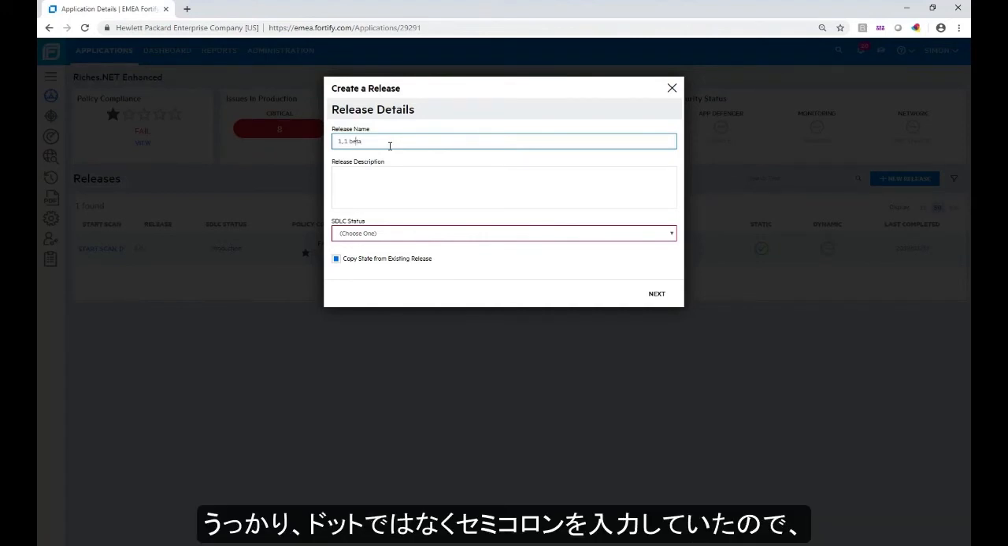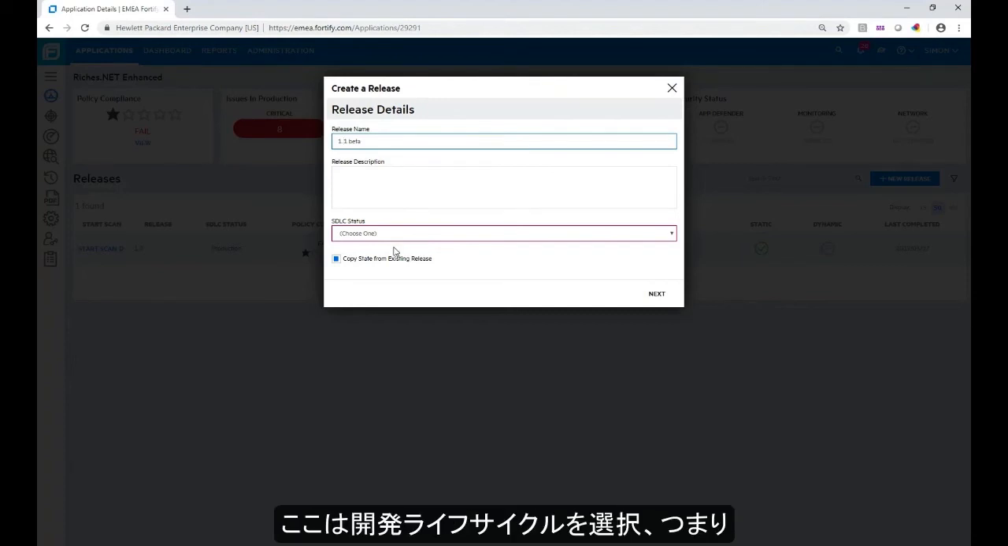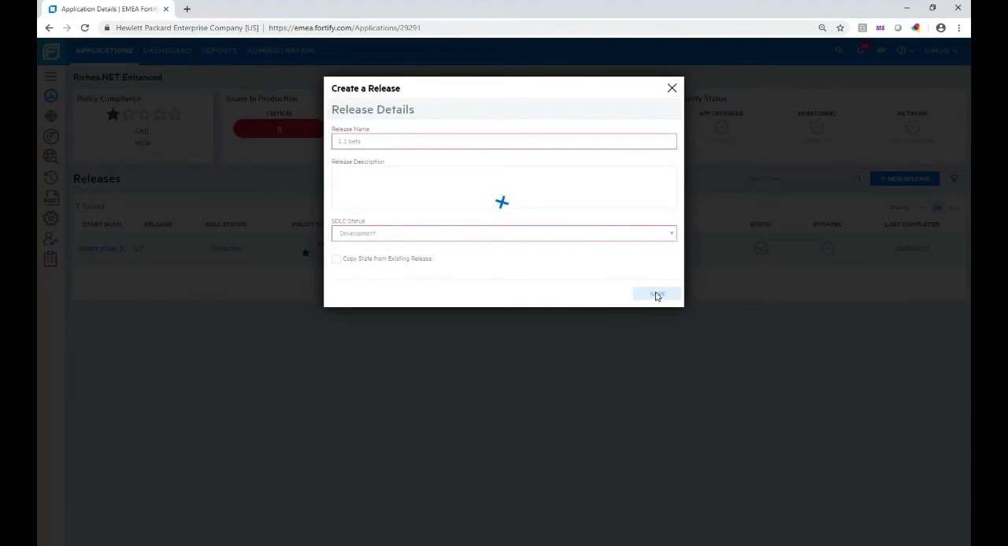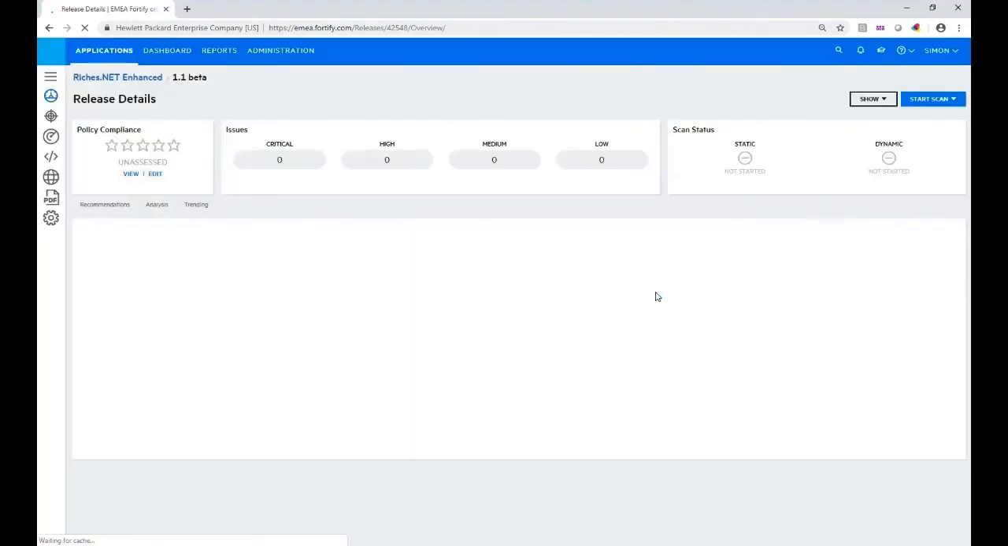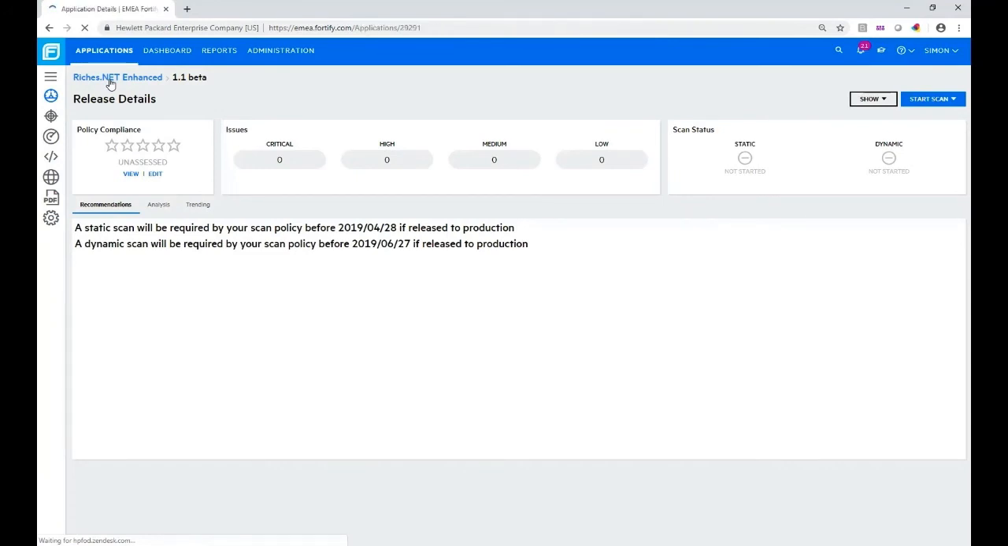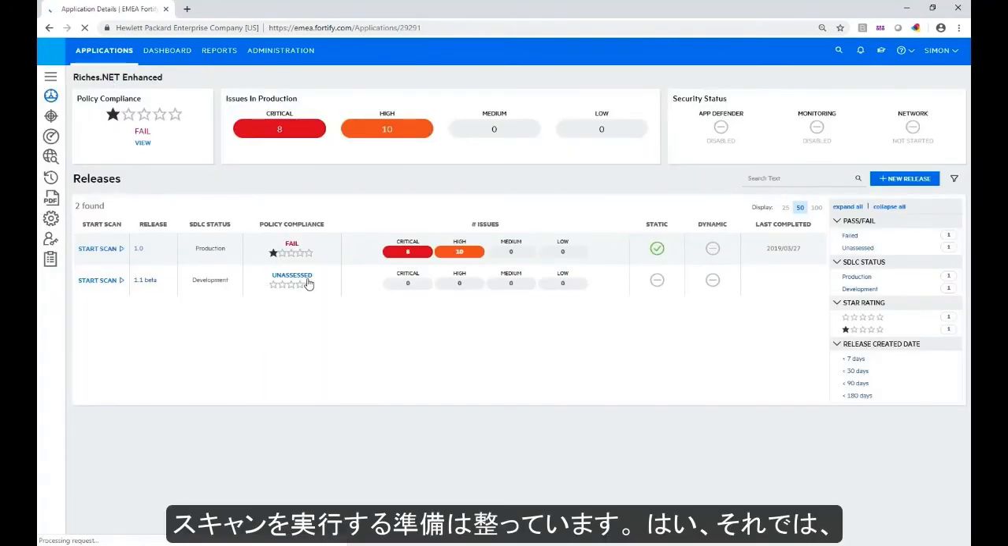Okay, and I think I put a semicolon rather than the dot there by accident, so I'll put a period there, or dot, and say which it is in the development life cycle, it's in development state. We don't want to have that selected because otherwise that will copy the vulnerabilities details into the new release. Sometimes you may want to do that. And now we've created the new release. We'll go back to the page we were on. And now we're ready to do a scan.